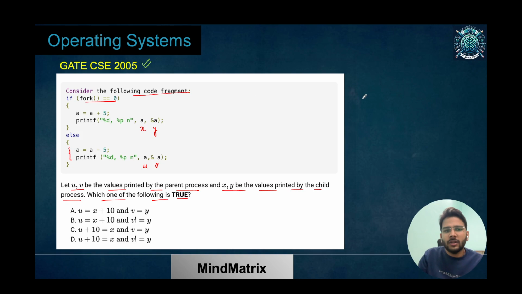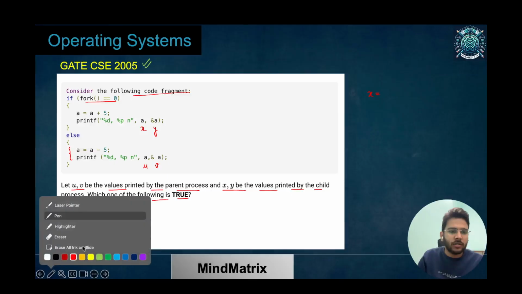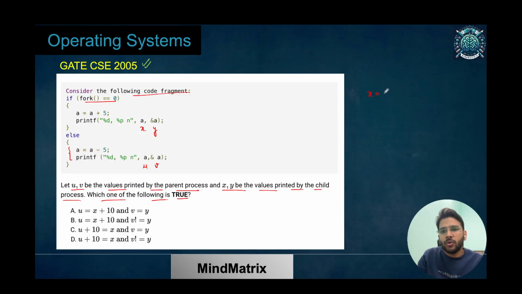So we know this, that the value here, x, will be executed by the child process, right? So x is equal to a plus 5, correct? Now what about this u value? u will be equal to a minus 5, correct?